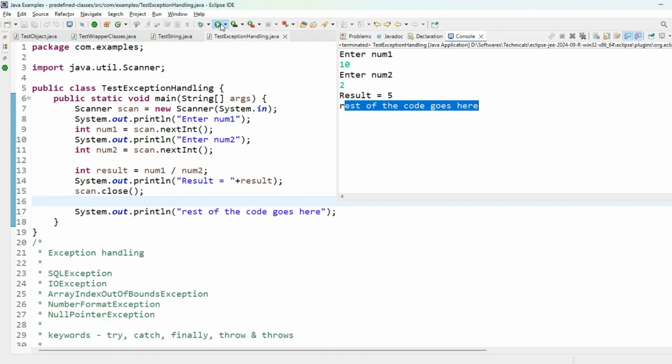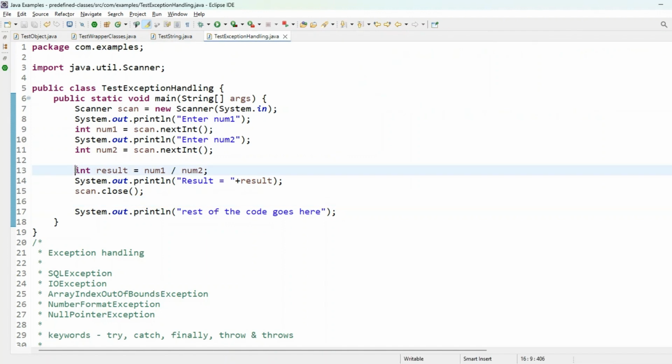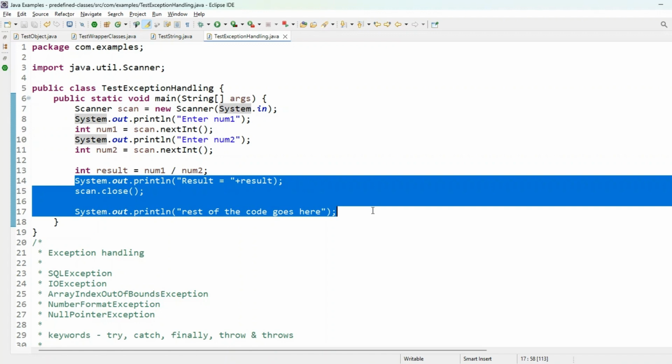Let me rerun the program. This time I will write 10 and number2 as 0. I get an exception. And when I get an exception, what happened was here the exception occurred and it abnormally terminated because there is no handler, and because of that the rest of the code was not executed.